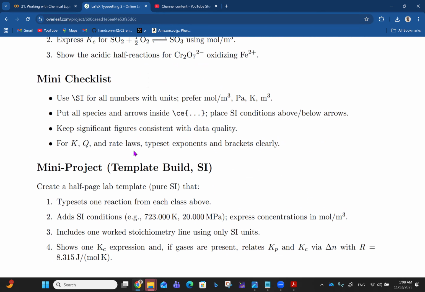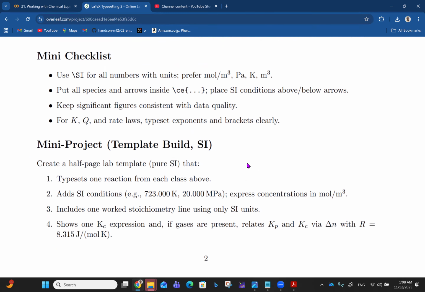For K, Q, and rate laws, typeset exponents and brackets clearly. So just follow everything we've been doing. That's all this is about. You can do your own mini project: typeset one reaction from each class above and add SI conditions, e.g.